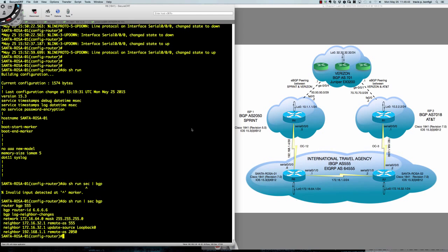All right, and as you can see, one of the toughest problems to troubleshoot is one that doesn't exist. So on Santa Rosa 01, I reloaded the router and the adjacency didn't come back up, and I'm like, wait a second, there's no way I put in the wrong neighbor statement on Santa Rosa 01, and sure enough, I did, and there it is. So let's go ahead and fix this here.